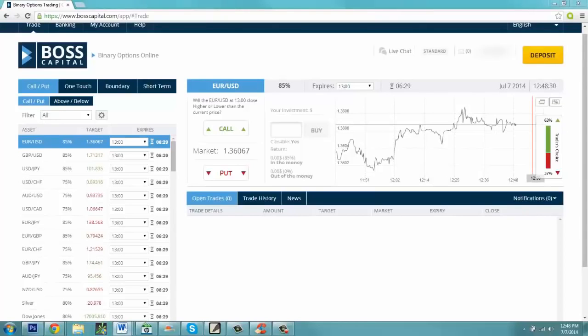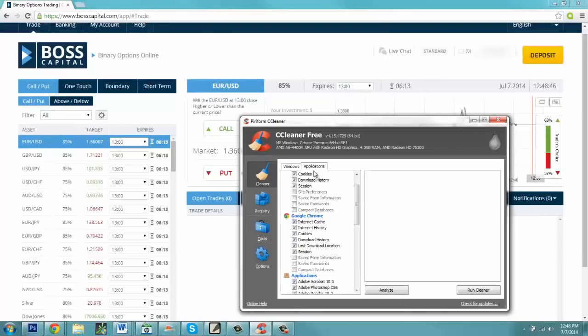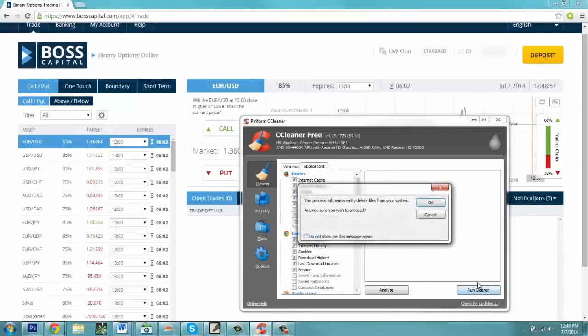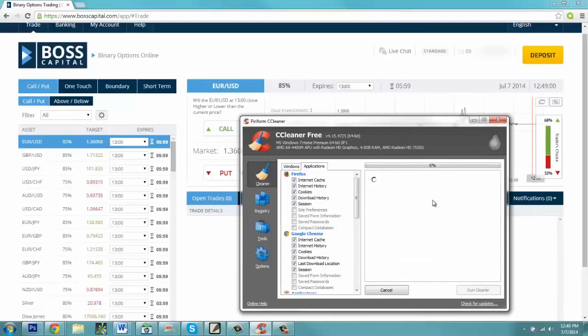So the first step is actually clearing your cookies. You can download CCleaner. It's in the guide you've downloaded. So go ahead and click on CCleaner. Click on the application side and make sure that Firefox and Google Chrome are checked. I only trade and do stuff in Google Chrome, so I just need to make sure this is clean. So go ahead and run Cleaner. This will also make your computer run a little faster, so it makes life a little bit easier and more fun. This is going to go through all of these files.